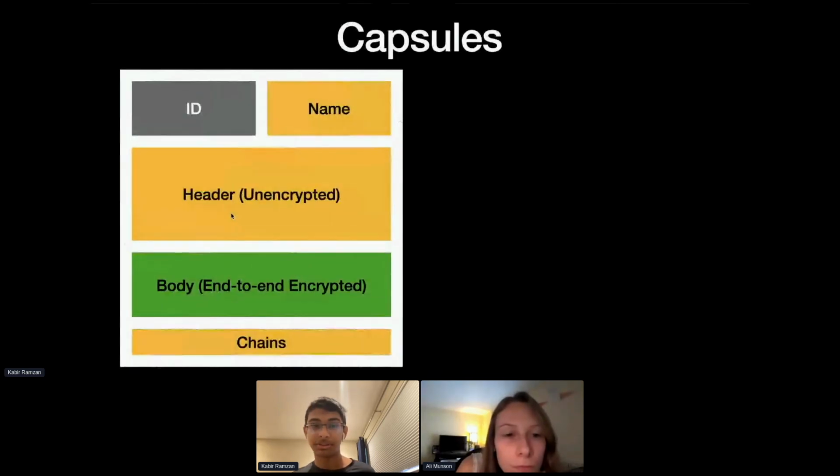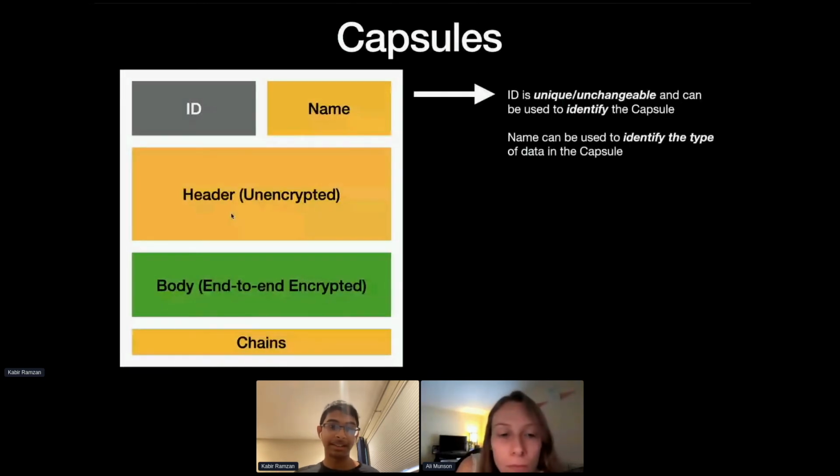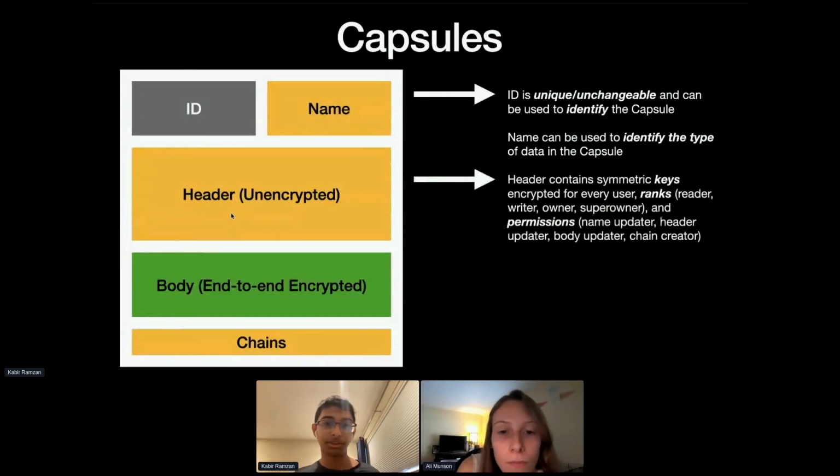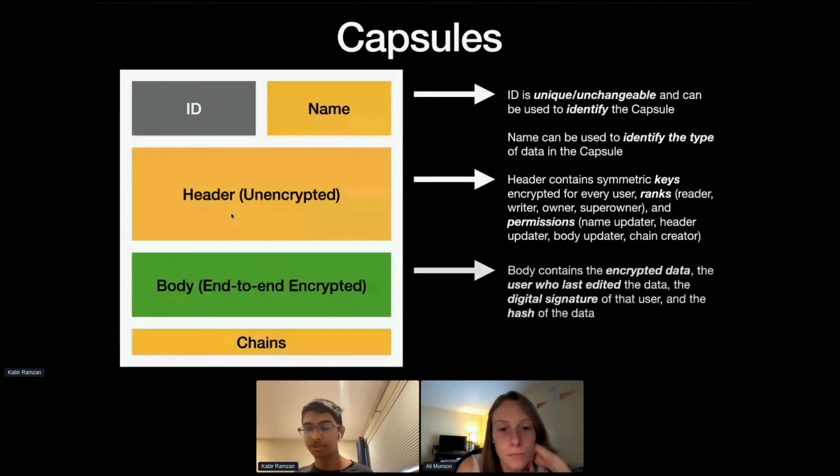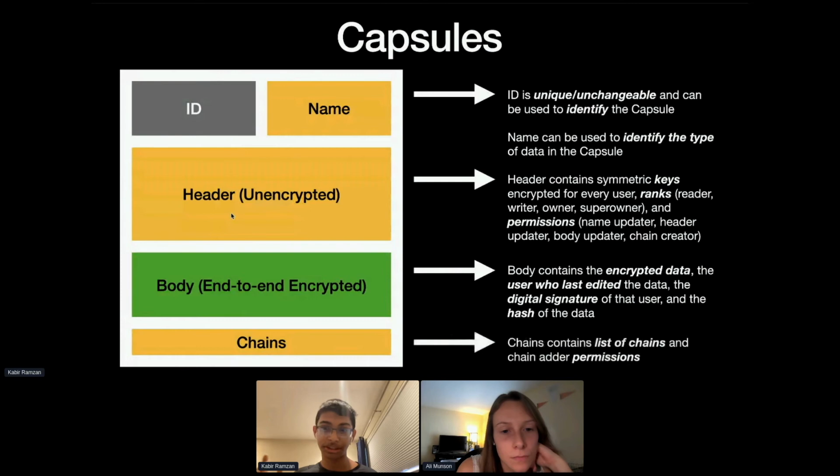And then we have capsules, which is our encrypted data structure. We have the ID and the name, which are just used to identify that capsule. We have a header, which includes all those encrypted symmetric keys. Remember that two-step process we have to do for asymmetric encryption? It also includes ranks and permissions, like who can read and write to that capsule. We have the actual body, which contains that encrypted message, who last edited the capsule, along with their digital signature and hash. And then we have chains, which we'll get into in a few minutes.